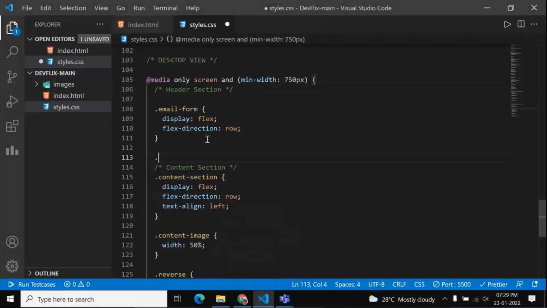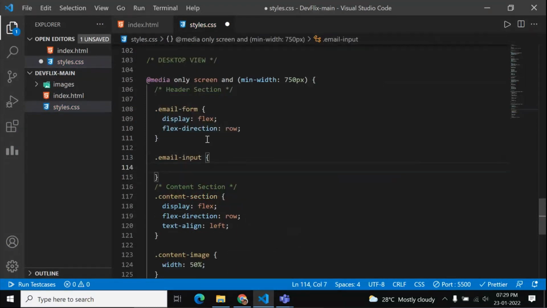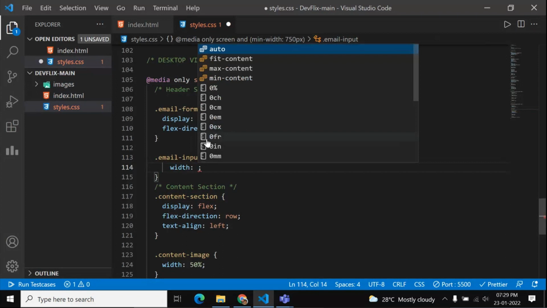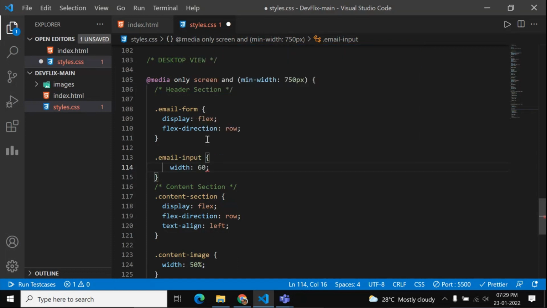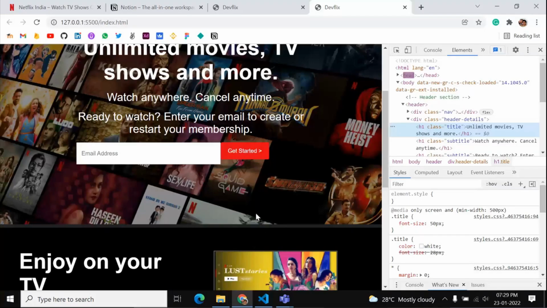So I'll use the class name, which is email input, I guess. Yes, and I'll decrease the width. Earlier it was, I guess, 90%. Now let it have a width of 60%. And this is how it looks.